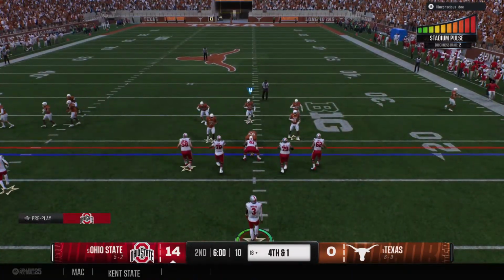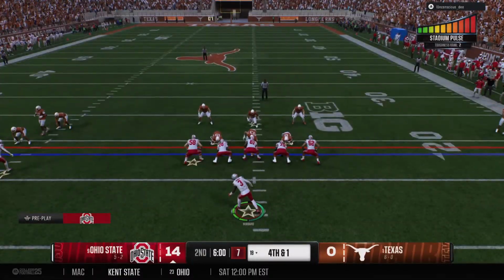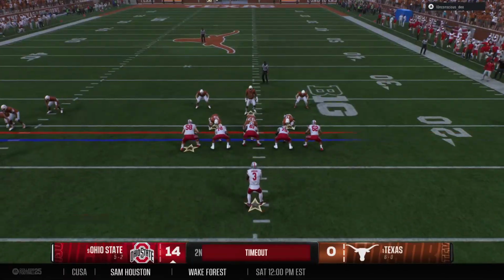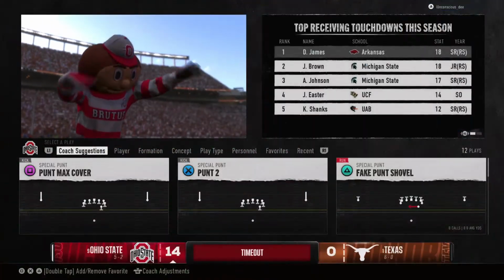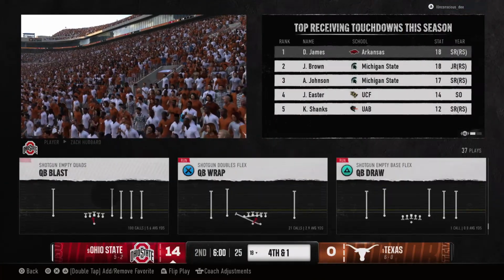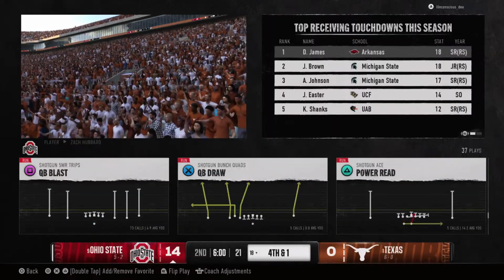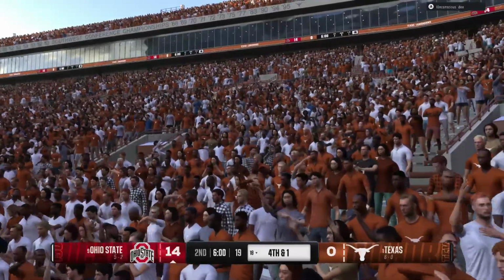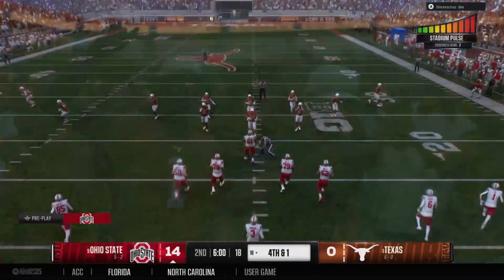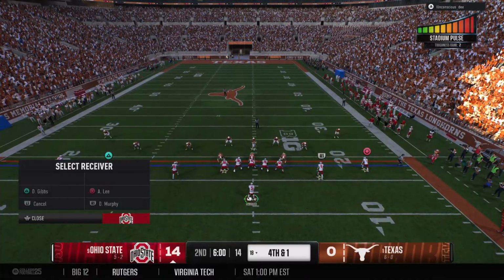The offense stays on the field. They're going to go for it on 4th down in their own territory. The offense will quickly spend a timeout here after the play. Timeout, Ohio State. Here we go. The coach rolling the dice. 4th and 1 in his own territory.